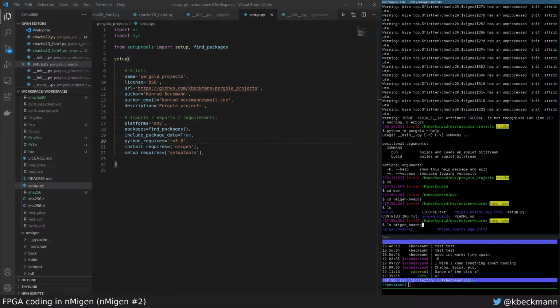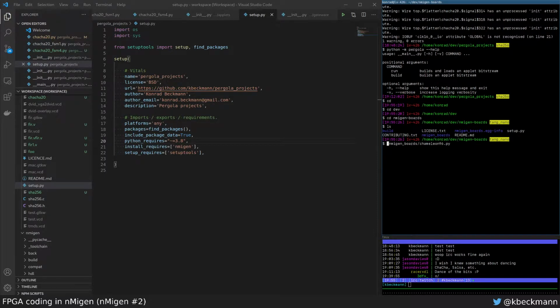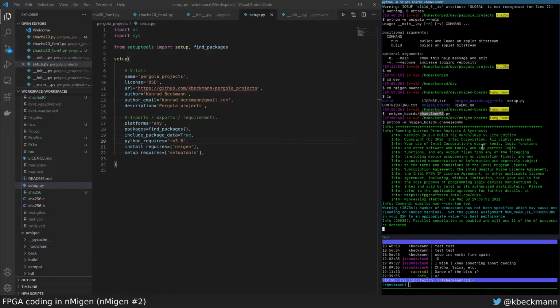So I made a board definition for the... God damn it, I already forgot the name of the board. Chameleon 96, there we go. So we can just try to build the example project, the Blinky basically, just to test that the toolchain is still working.